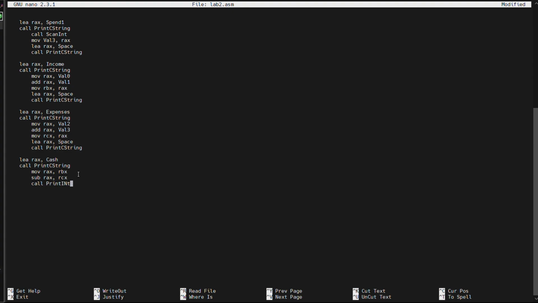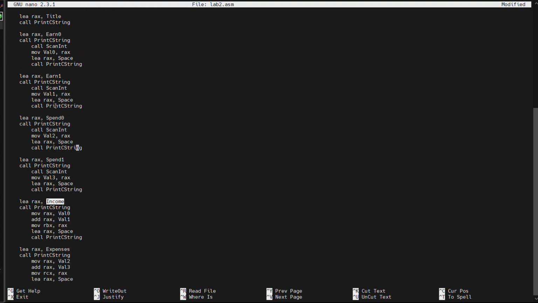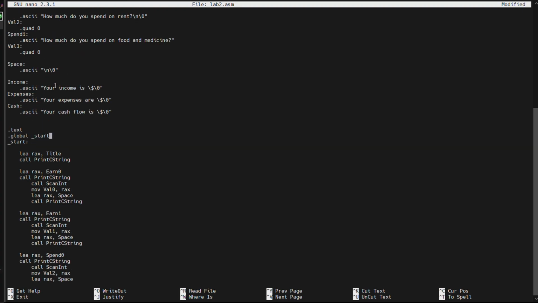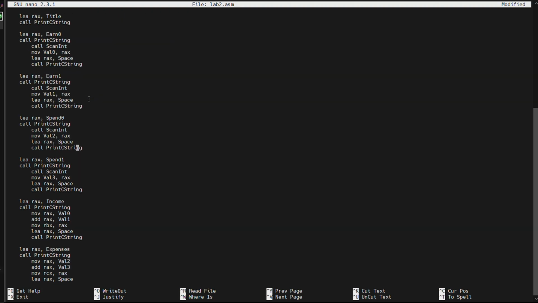In fact, with our income and our expenses, we want to print these out as well and not just do math in it, because when we call these right here, when we do LEA, which is load effective address, into income, our income is this string right here, your income is, and then we don't have a new line, so it's going to be on the same line, so we have to print out the actual income. So in our income right here, before we have our space, we are going to do print int, but we have to call this, so it's actually going to be call print int, and then we're just going to print RBX since it's the last thing we have here.